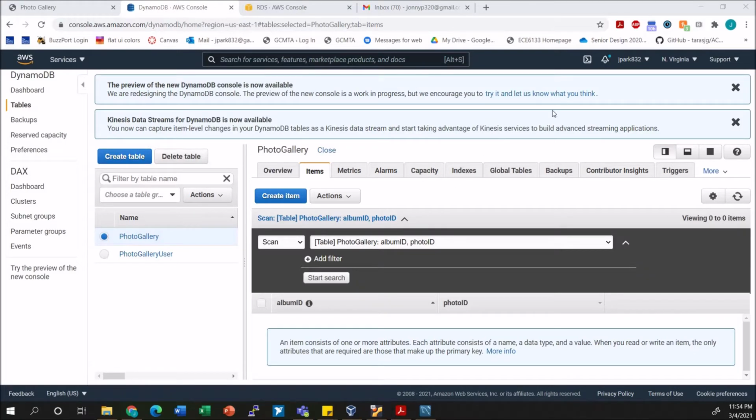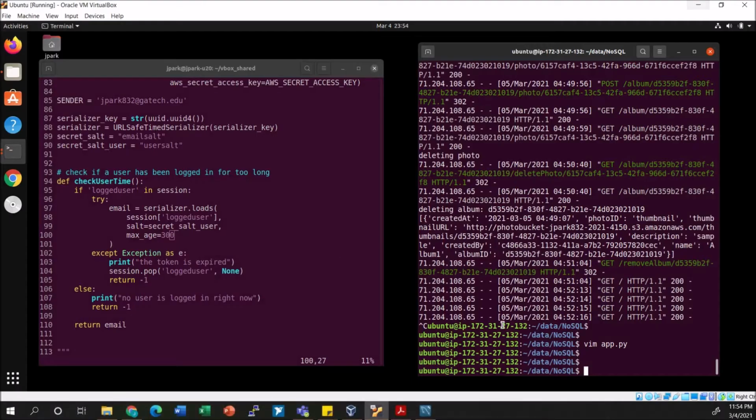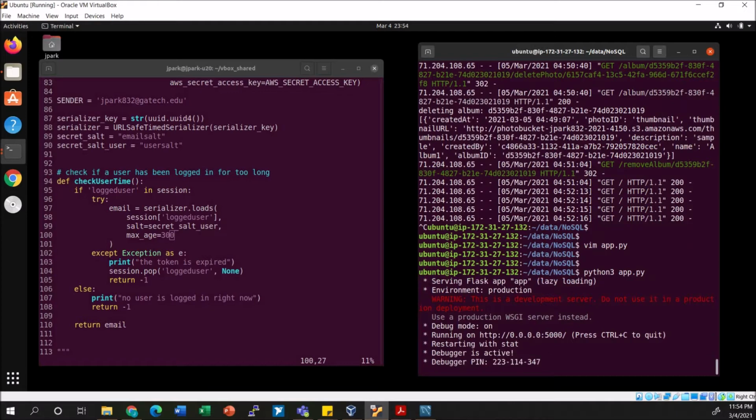This is the Photo Gallery Lab 2 demo for Jonathan Park. So we'll start with NoSQL. So first we'll start the server.